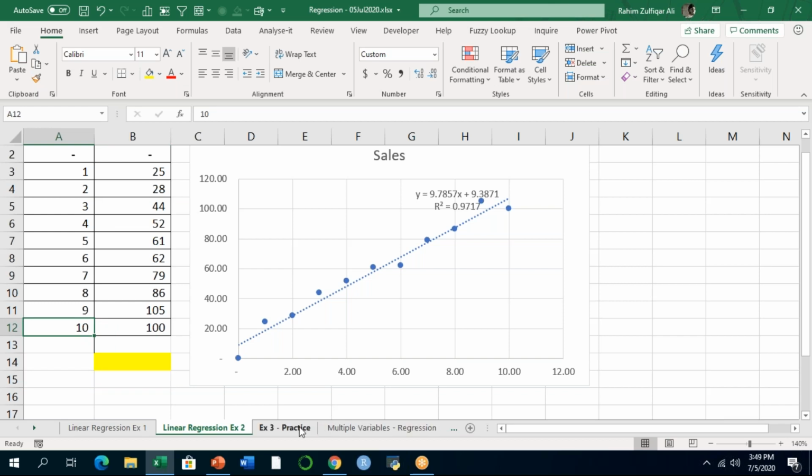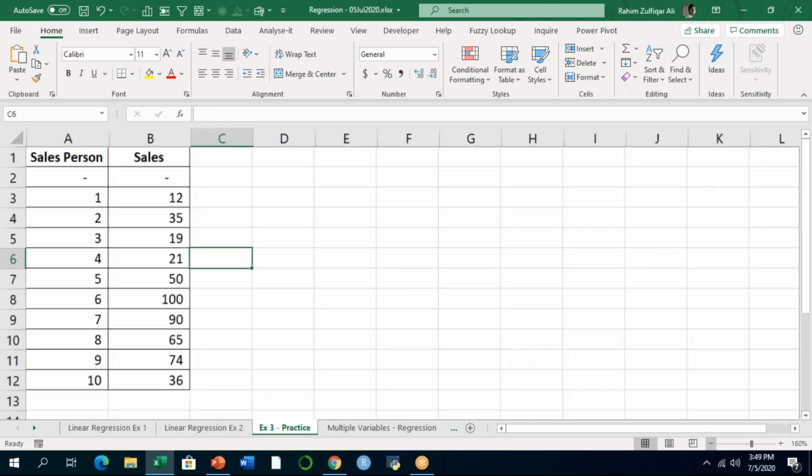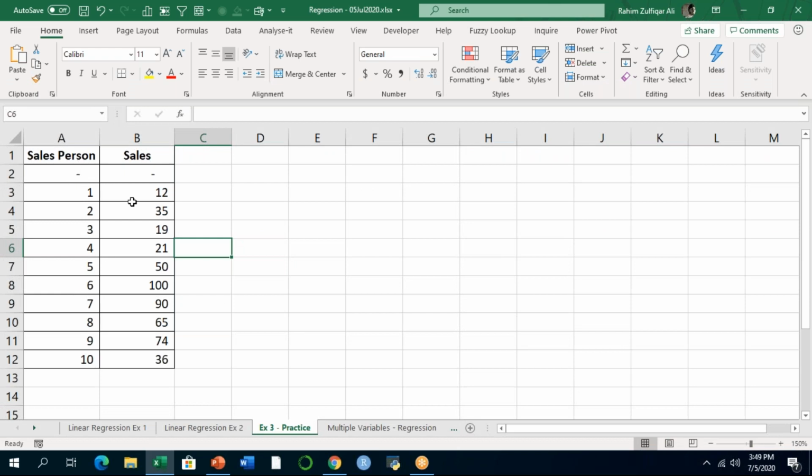Now let's come to the next example. This is example number 3. Now here we have again two columns, salesperson and the sales, but now a very different kind of behavior of the sales. When there is no salesperson, there is no sales. Now, as soon as the salespersons are increasing, sometimes the sales are increasing and sometimes sales are decreasing with a difference, right? So if any one of you can predict what will be the next sales if I add one more salesperson to the organization, I want your feedback in the chat window.